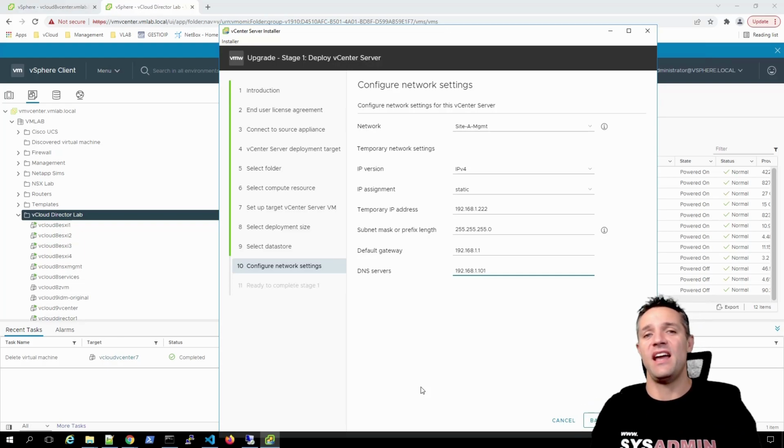Now, the temporary IP address is only used because we're going to be running the two vCenter appliances together. So it obviously can't have the same IP address. And it just does that so it can copy the source data across from the source vCenter to the destination vCenter. After that, the original IP address that was set on the source will be set up on the destination. So we can then click next.